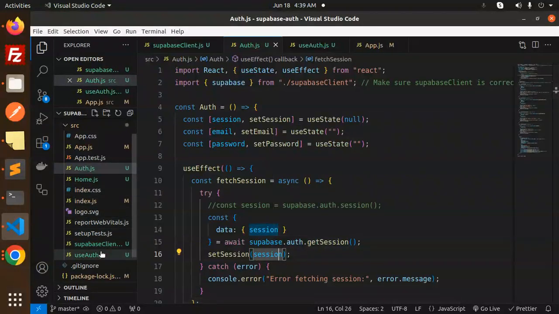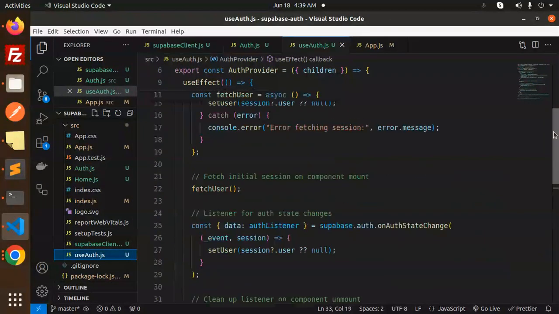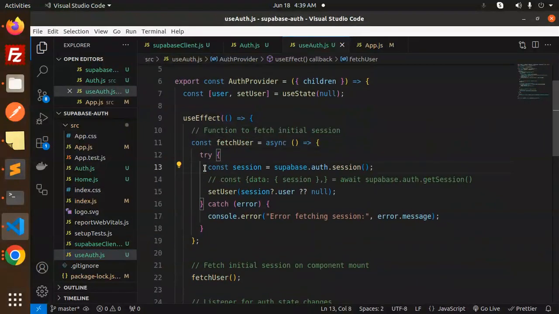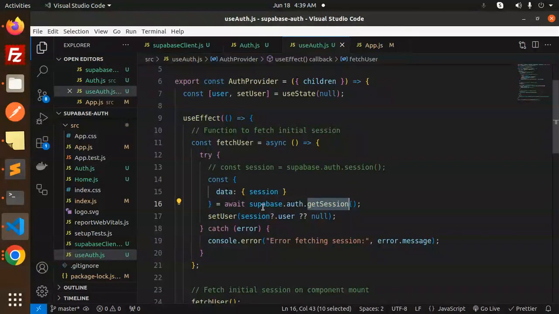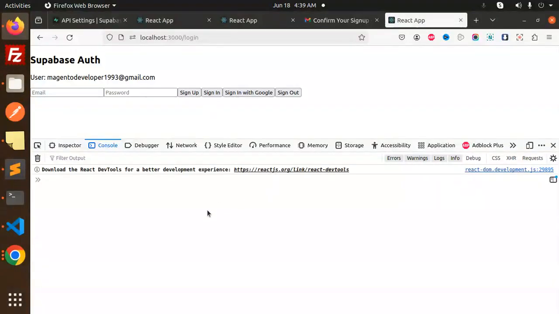Another one, we have to go with the useAuth. Same we have to do with this one, so we do require the getSession. Okay, so auth.getSession. Let's have a look. Here you can see that the error is resolved and I'm currently logged in with that account. Okay, so this is how you can fix this issue.